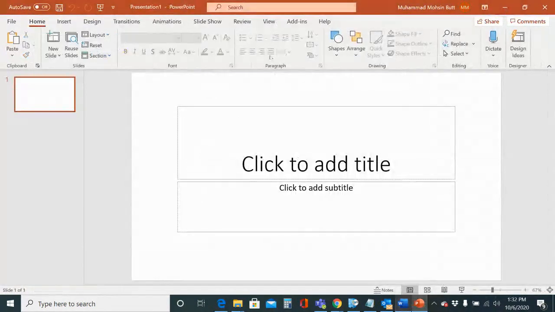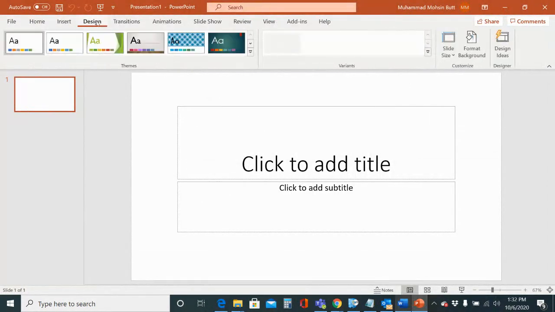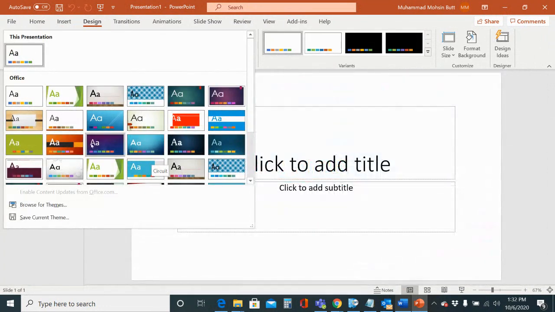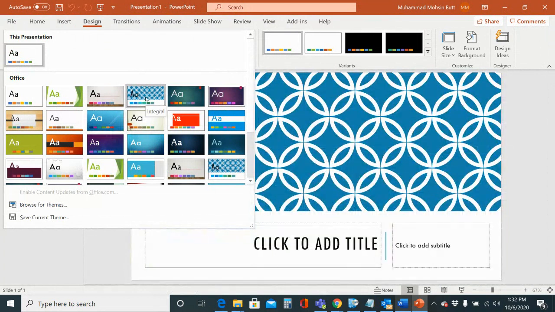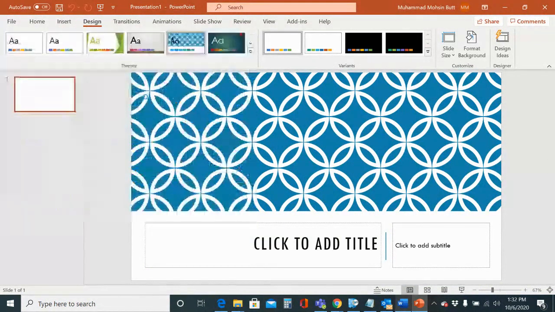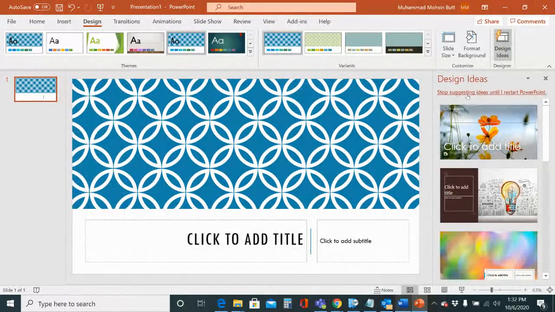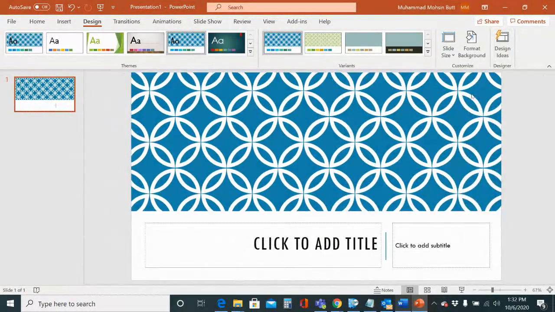Then it says apply integral theme from the design tab. So I will go to the design tab and I will find out in the themes group, I will find out the integral theme. You can find it here. This is the integral theme, the one with the blue and white circles. So just click on it. It will apply the theme here. Everyone, can you do this? It's a very simple step. Is it okay? Yes.